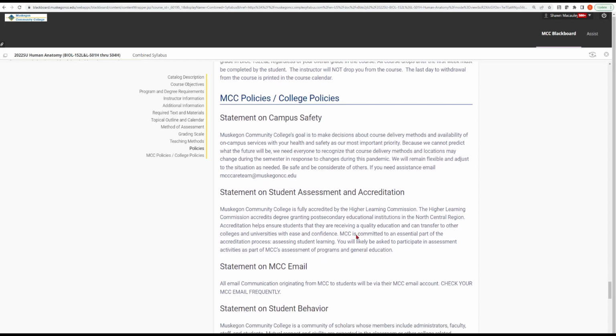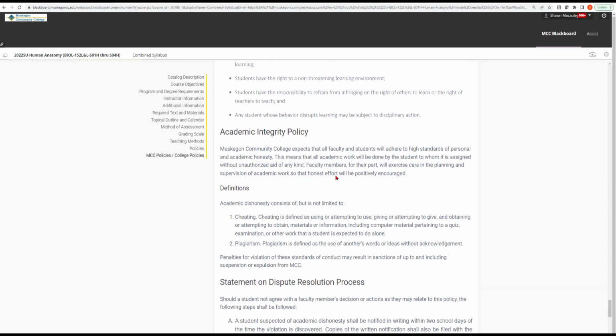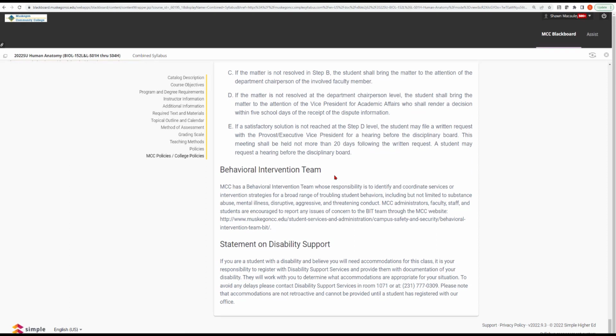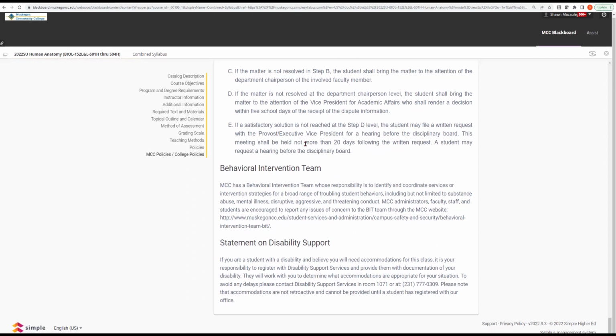The rest of the policies are standard. All of your course syllabi probably have the same exact language on them. And so this should all look very familiar. I will say this, bottom statement.